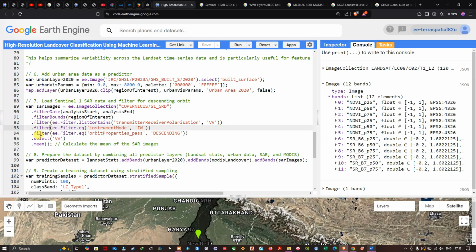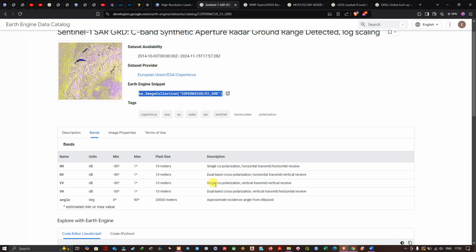Next we're going to filter by the orbit direction. To filter by orbit direction, we define ee.Filter.eq orbitProperties_pass is DESCENDING. In case of descending, the satellite moves from north to south. In case of ascending, the satellite moves from south to north. Next we're going to select the specific band, the VV band, which represents a single copolarization, vertical transmit and vertical receive.